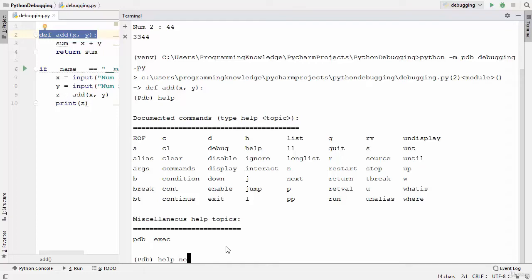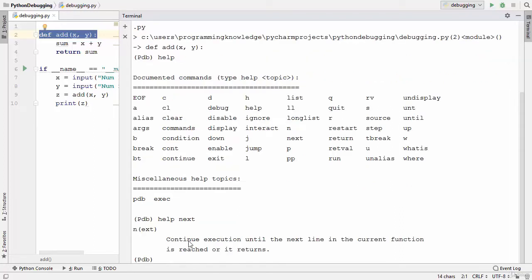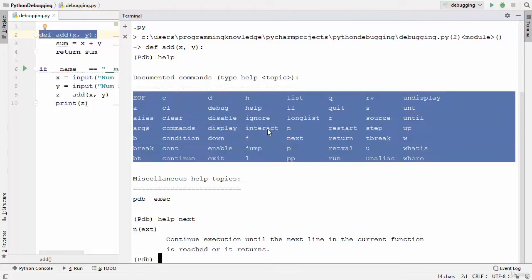Let's say I want to just know more about the next command. So the next command continues execution until the next line in the current function is reached or it returns. In this way, you can get help about each and every command which you have here.